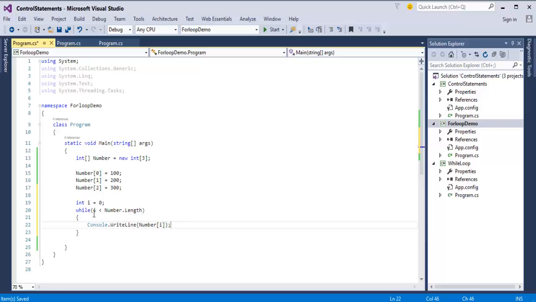Now once it comes here, 0 comes here and it is less than 3, that is the size of the array. Number dot length of the array is 3. Yes, it is true, the condition passes and it comes and prints this, that is it prints 100. Next time it has to increment, so I'll do that by using the increment operator i++.